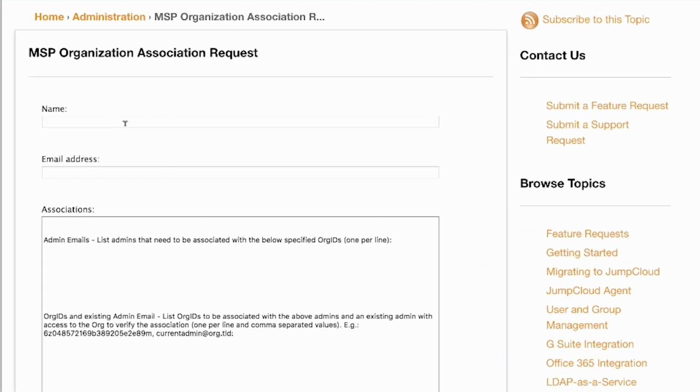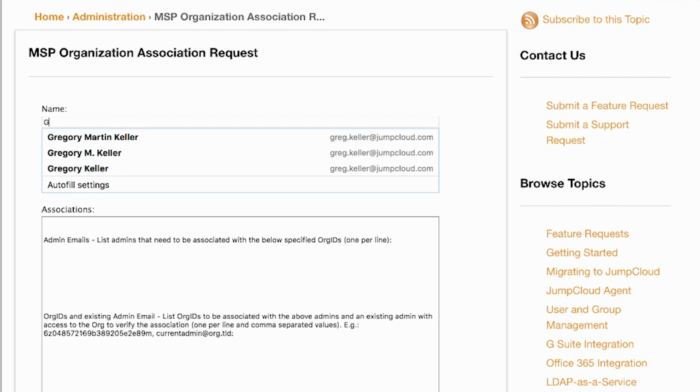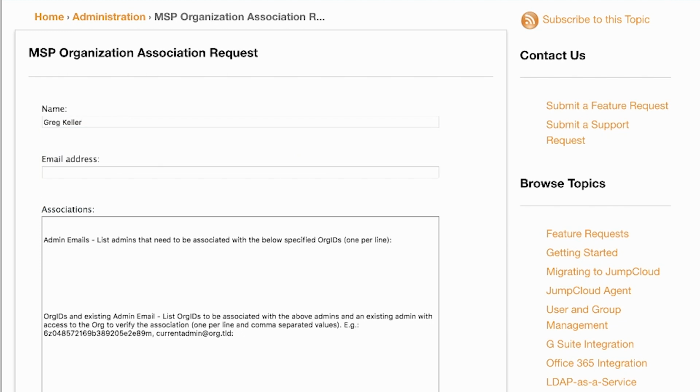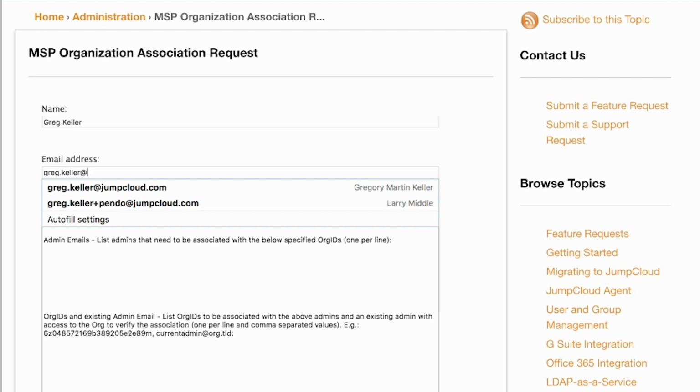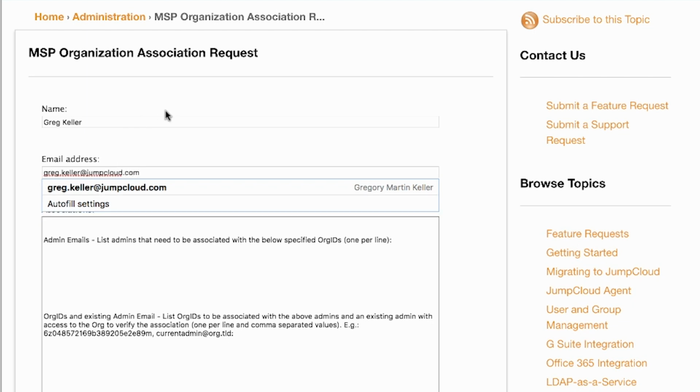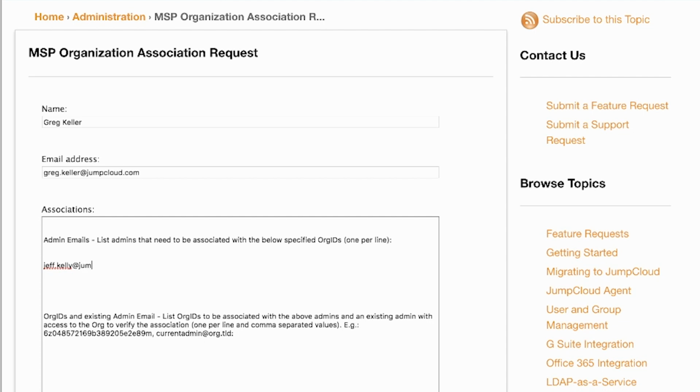You will enter in your name. So I will enter in my name, Greg Keller, and an email address, greg.keller@jumpcloud.com. This simply is so we know with whom to correspond, who is sending in the request. From an administrative email perspective, let's assume I have an admin on my team, and we're going to call him Jeff.Kelly at JumpCloud.com. This is an administrator that I will need to ensure has access to the following sub-organizations. Those sub-organizations are listed below.